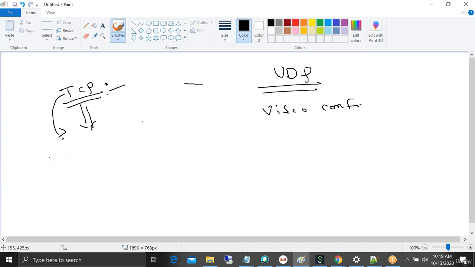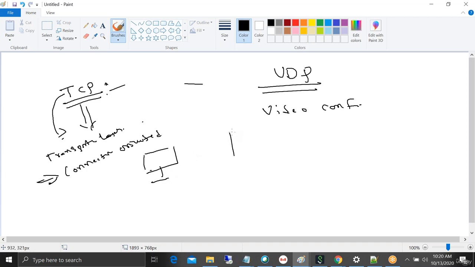The first thing is that it is used in the transport layer. The first point of TCP is that it is connection oriented. What do I mean by connection oriented? I have this device, and I want to reach the Google server on the internet. So this is Google, and this is the internet. Via the internet I have to reach it.